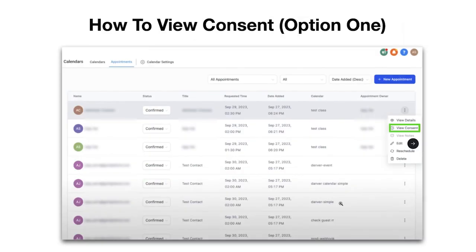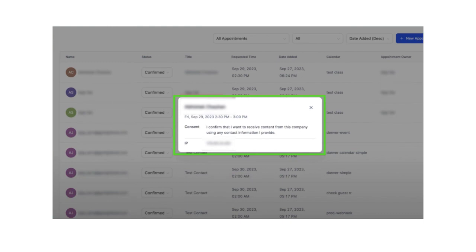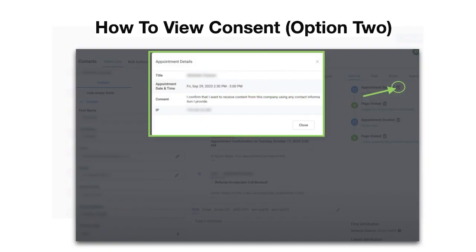Now, to be able to view the consent, there are actually two ways to do that. The first way is under Appointments, and you're simply going to click those three little dots, and you're going to select View Consent. Once you do that, it is going to pop up. You're going to be able to see the name, the time and date, the consent that they agreed to, as well as their IP address. But let me show you the other way that you can go ahead and see this as well.